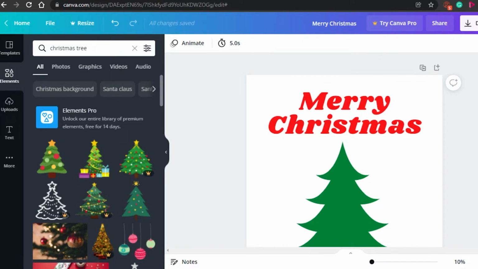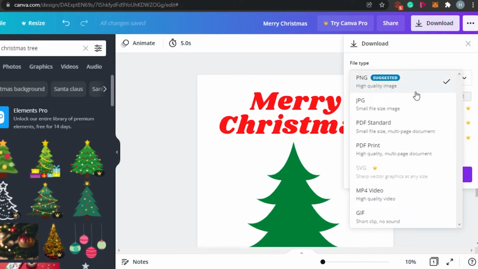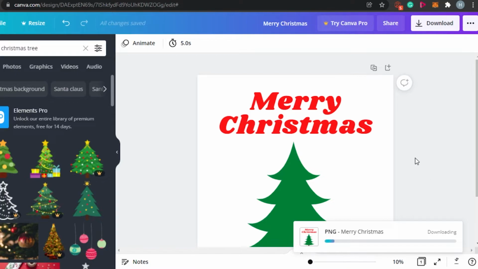Once you have created your design, all you have to do is click on download and download this in PNG, because it is the high quality image that we get on Canva. So you can simply download this image from here. Again, if you have Canva Pro, then you can go with the transparent background, and that will be ideal. For now, I am going with this one and download. So our image will be downloaded.